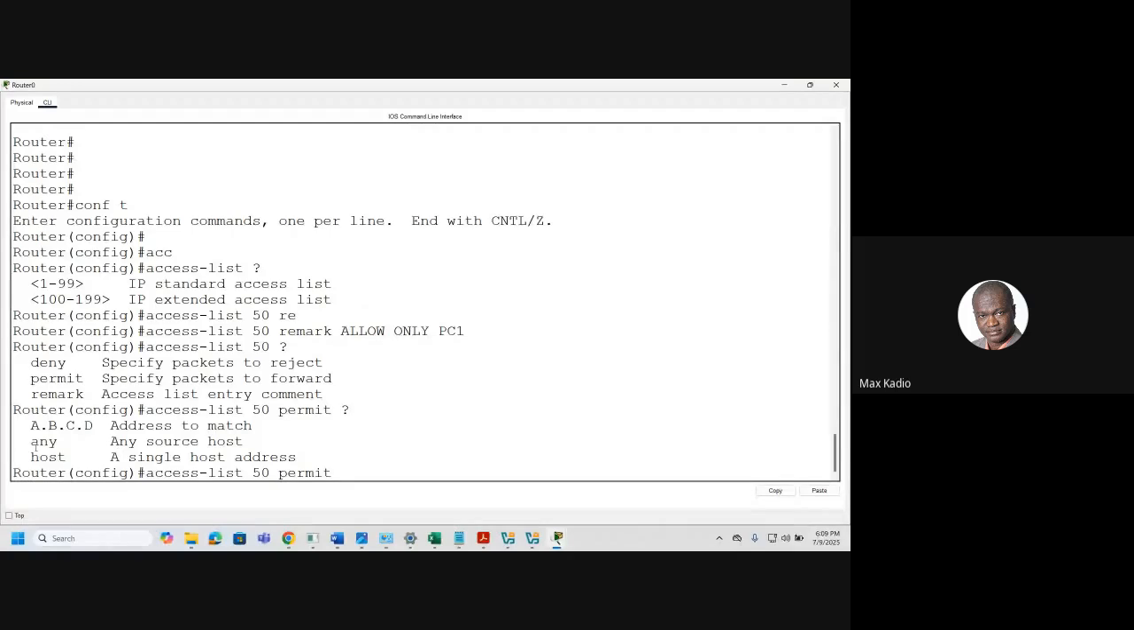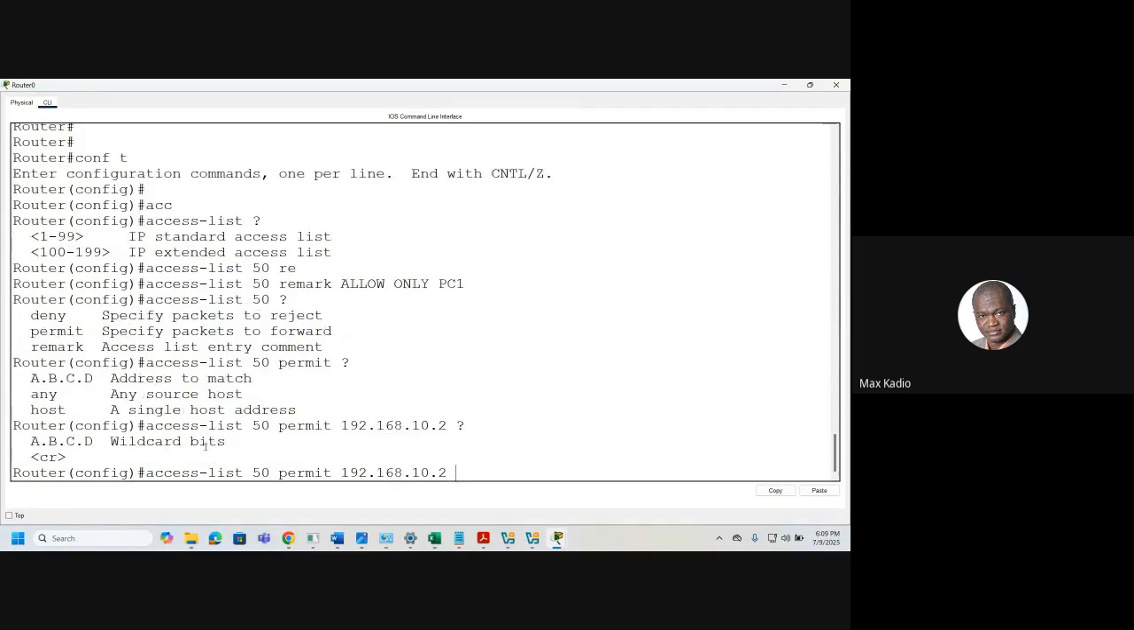So what should I type? I can choose host if I need only one PC. I can say anyone in my network, or I can specify an IP address. So I want only PC1, so I can say host, or I can use the IP of PC1. It's up to you. Let me use the IP 192.168.10.2, question mark, wildcard. If you use the number, you must use a wildcard.